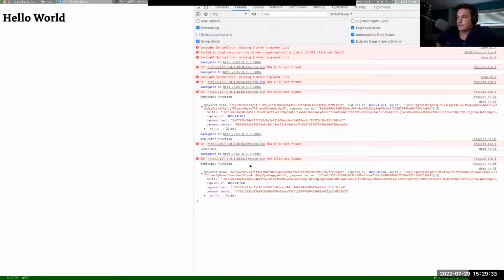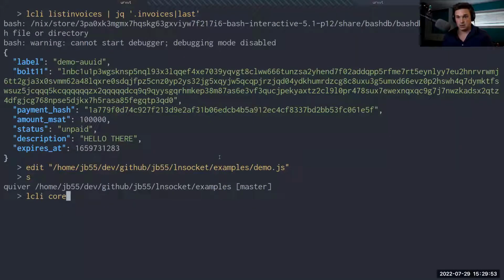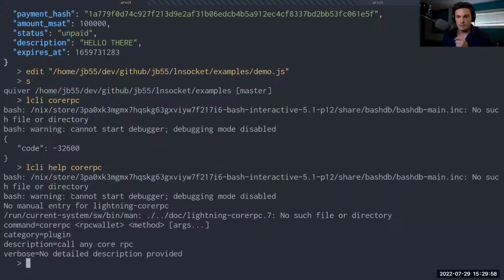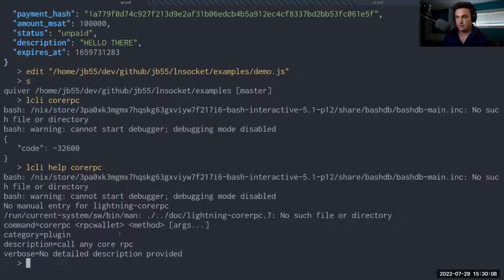This is how I typically start any project with lnsocket. I just start calling RPCs on my node. And then you realize you can call any RPC. And it gets even more fun because then you can make your own RPCs and then call those. An example of this is I have an RPC called core RPC. This is a fun thing I made that allows me to call any Bitcoin Core RPC method. Using that, I was able to build a UI for my Bitcoin Core GUI, which is pretty fun, through lnsocket.